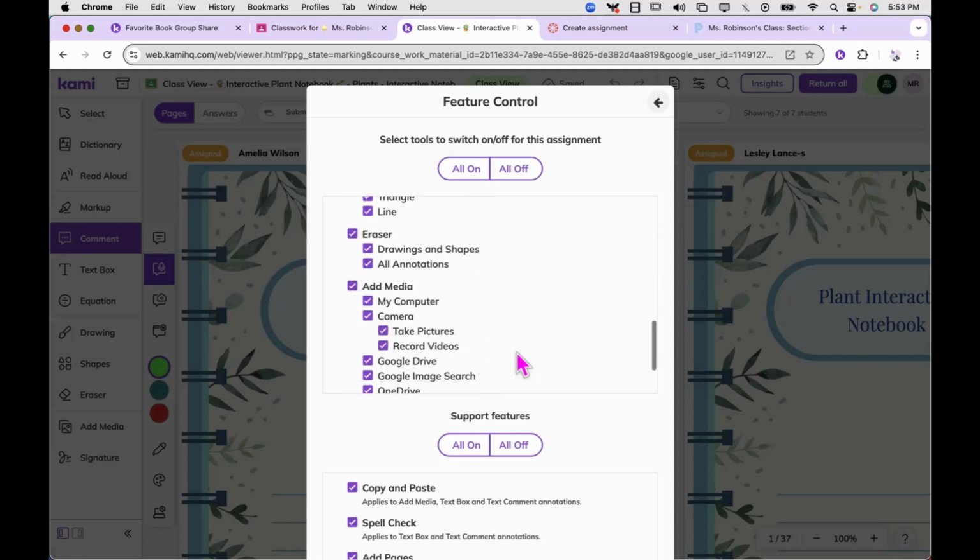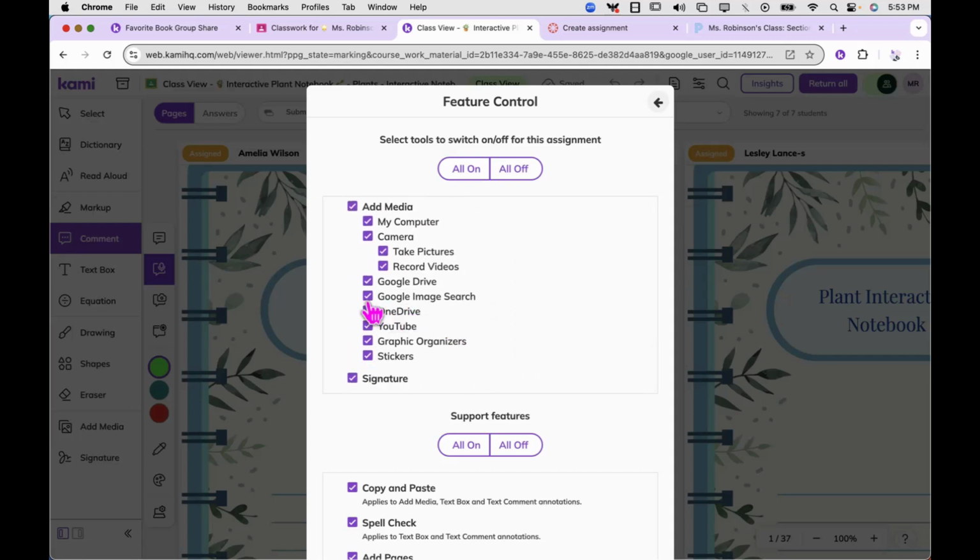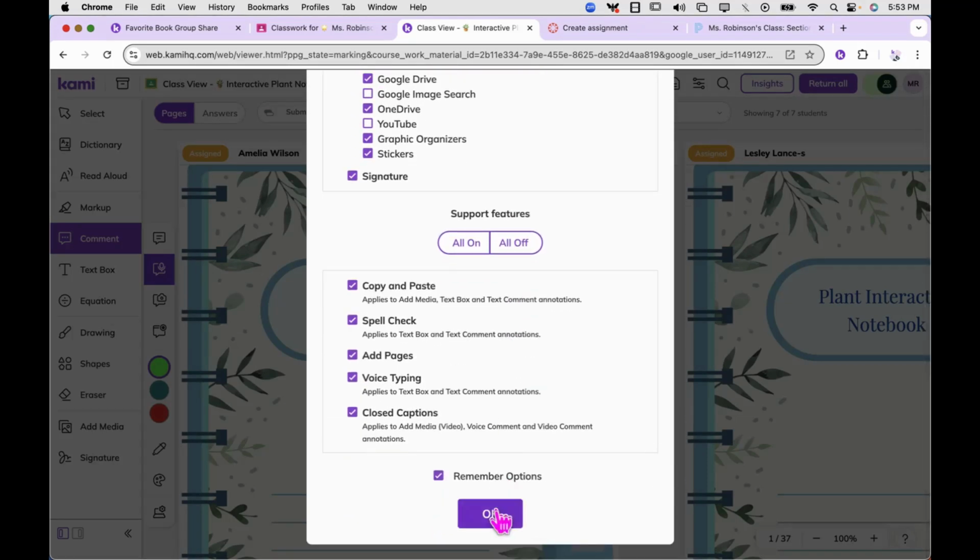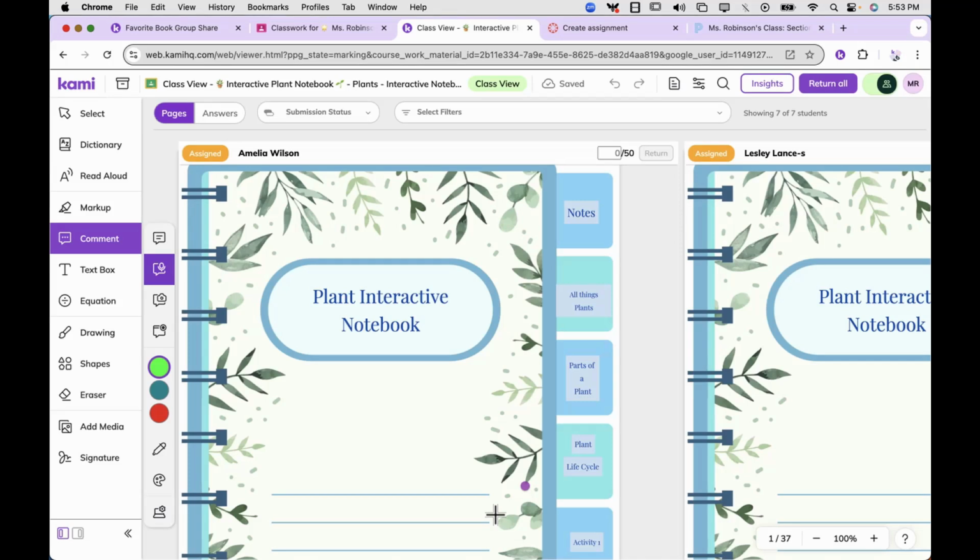And if, for example, students are inappropriately using the Google image search or the YouTube options, those can be turned off. With the click of a button, students now don't have access to those tools. They don't have to refresh or reload their page at all. One last note about feature control.